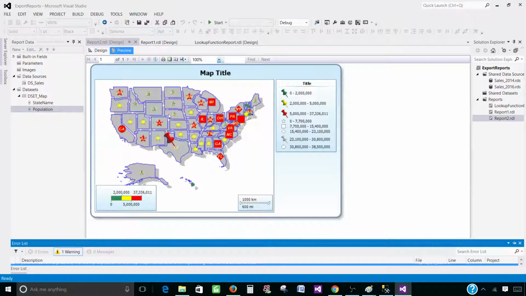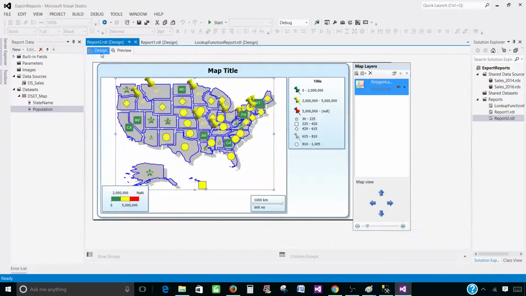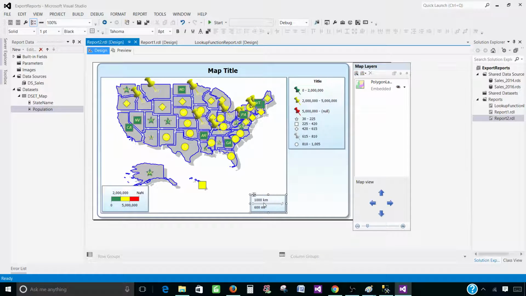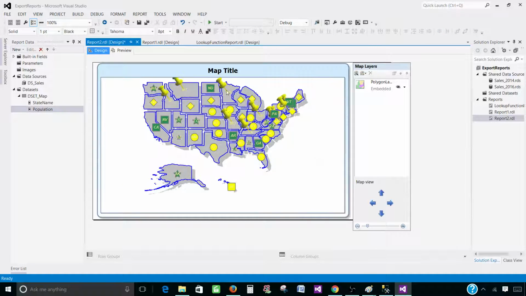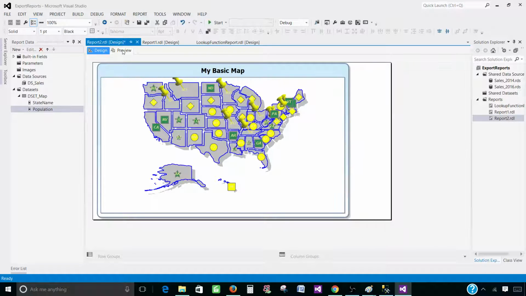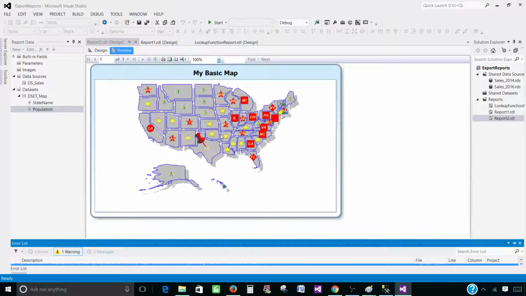Now we are also in this map, we can do small things. Let's say in the design, if I don't like this map part of that, I don't really need to use it, I can delete it. Also the range part, if I don't like it, I can delete it as well. And if I don't like the legend at all, I can delete it as well. With the map title, maybe we'll say my basic map, we can have that one as well. So now this is all good. You can preview the report, and this is how your map will look like.